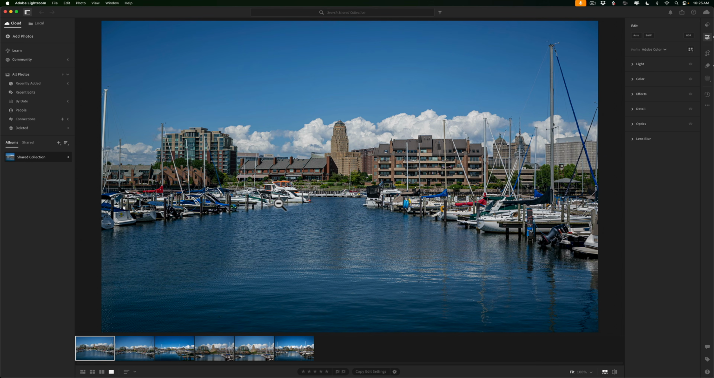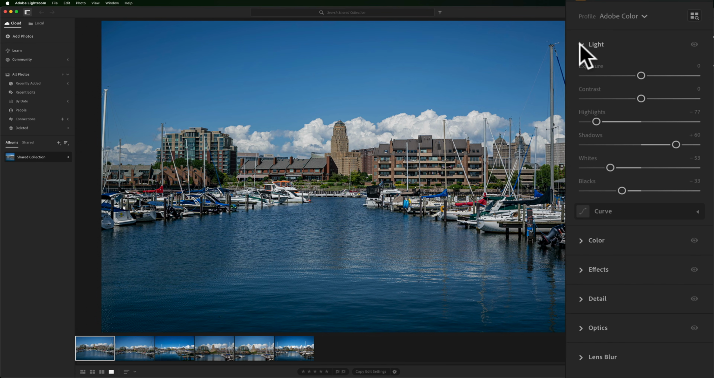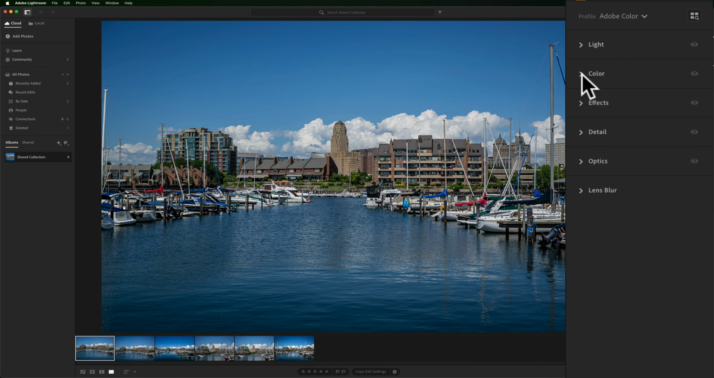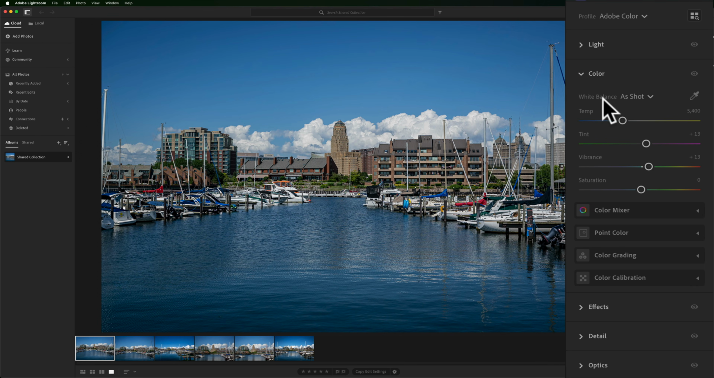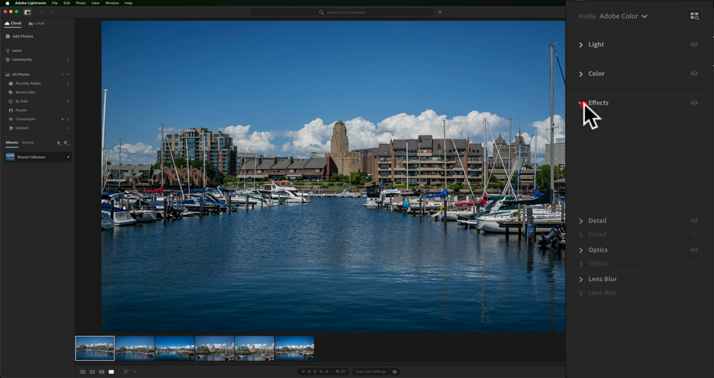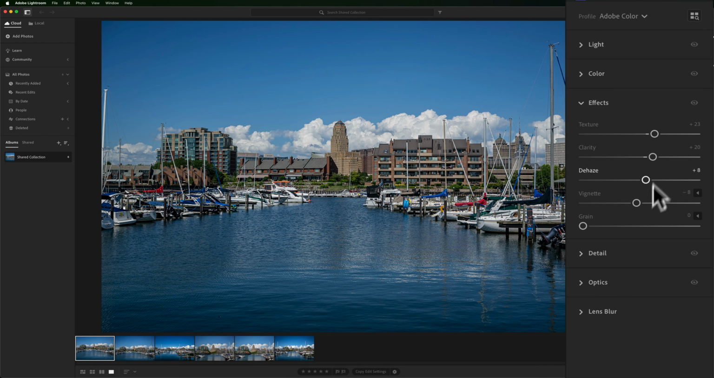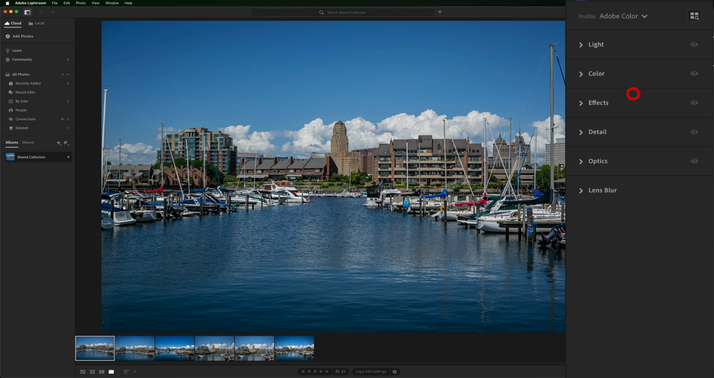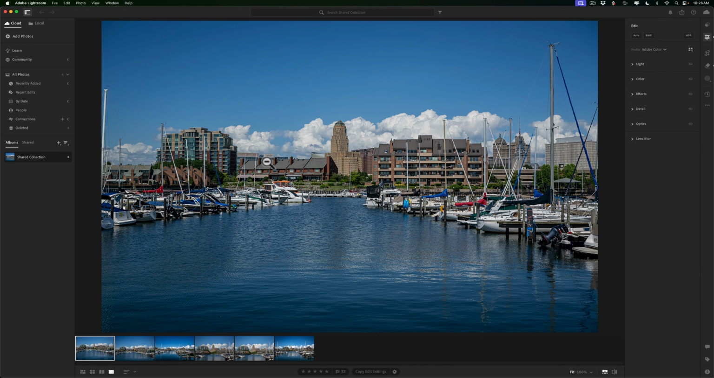Okay, we're back. That took less than a minute. You'll notice that all 6 images are here in this shared collection, and the edits came along with it. I'll open up Light, and you can see that I did adjustments on this specific image with Light. I added some vibrance. I added some texture and clarity. I added a vignette, and so on. So all the images are here.